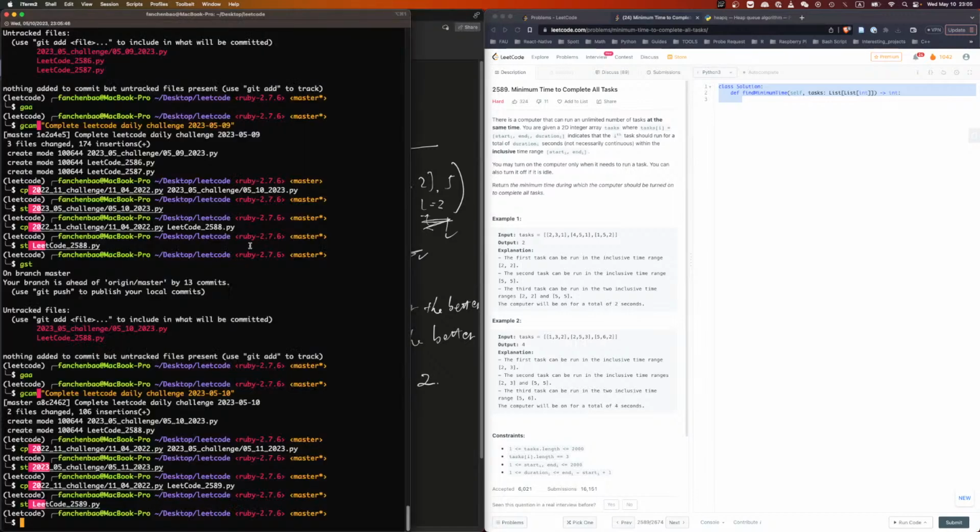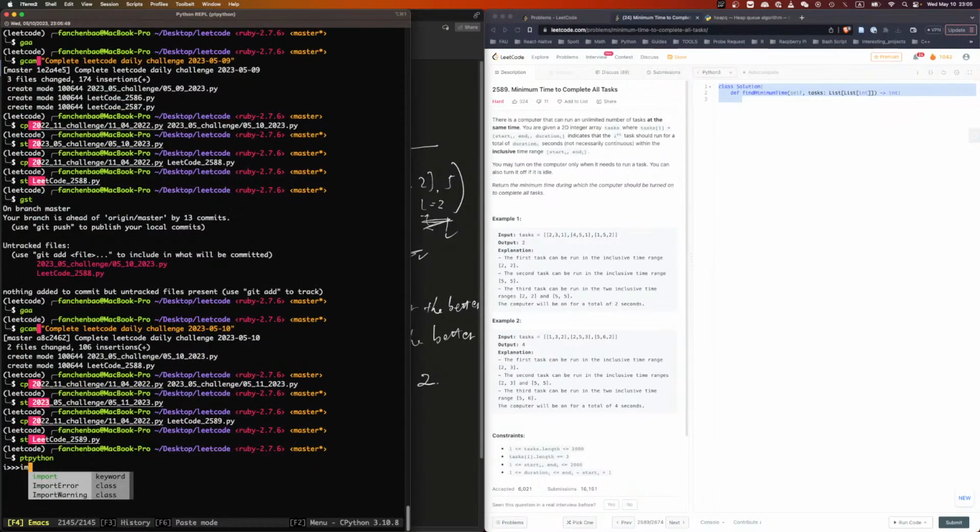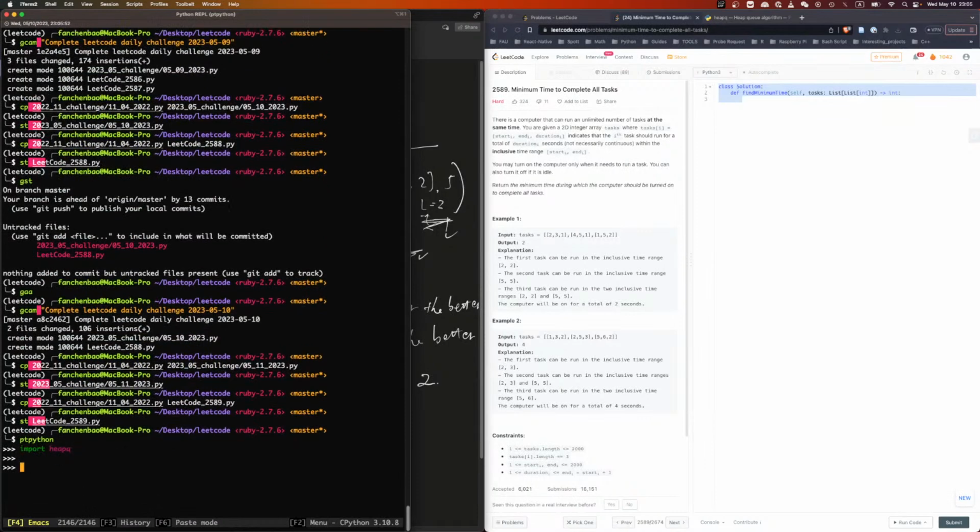Let's try. I'm not sure. Import heapq. Okay, so I can say A equals... Let's try this: 1, 2. Let's try 3. Length is 1. Let's say the largest is gonna be 2, but we want... It's not gonna be a min heap, so I want the largest length, the largest task length. Okay, and then I want to have 1, 2, and I have 2, something like this, right?